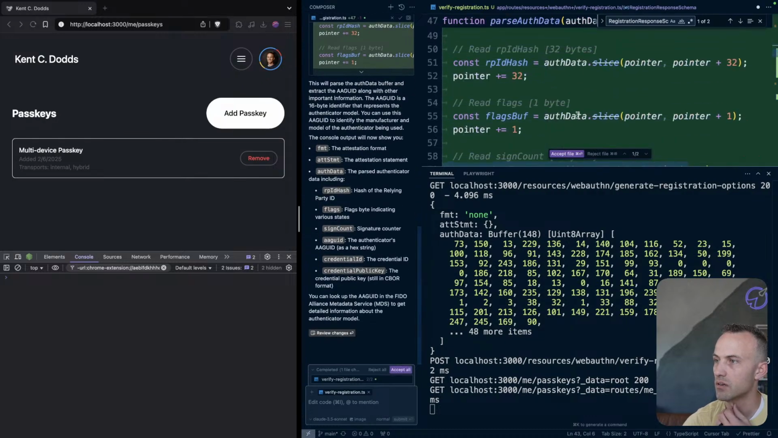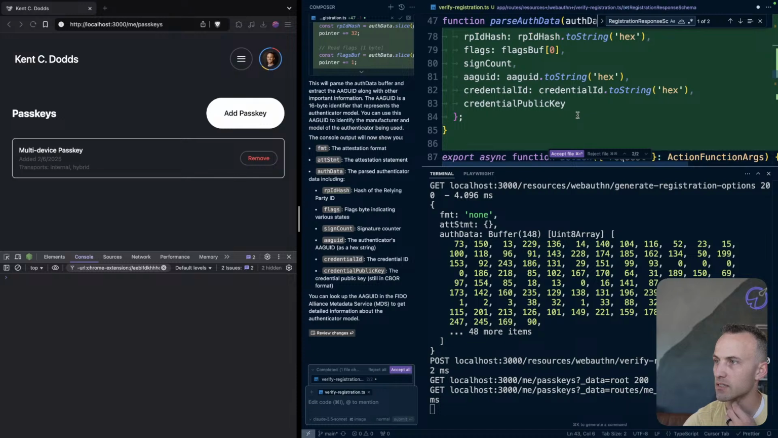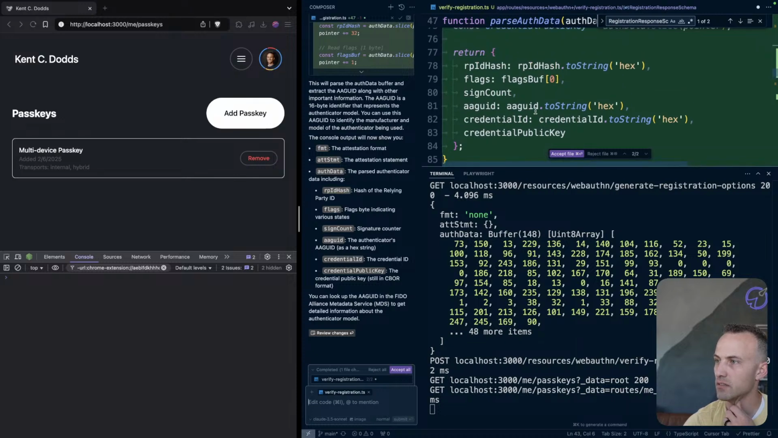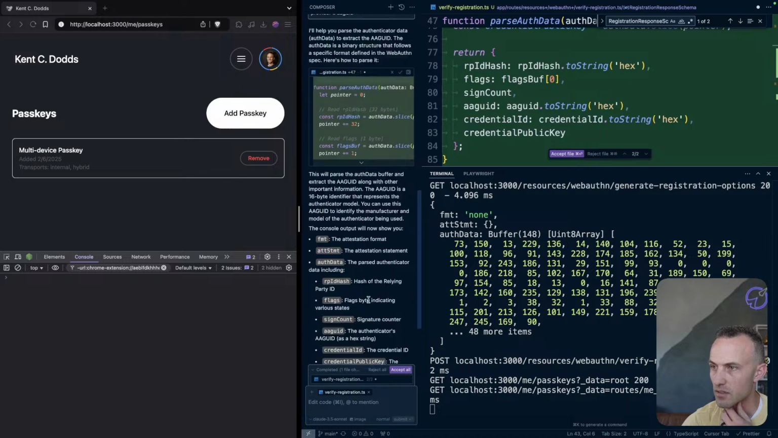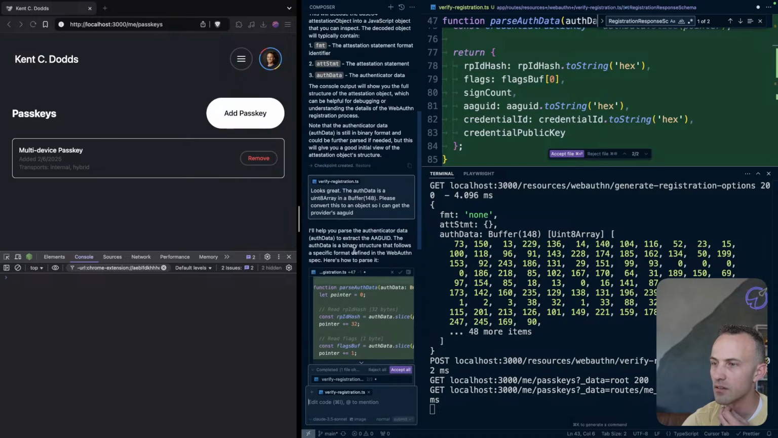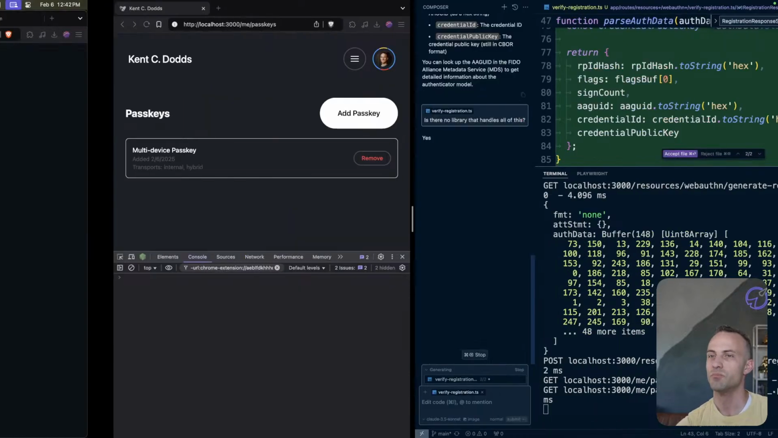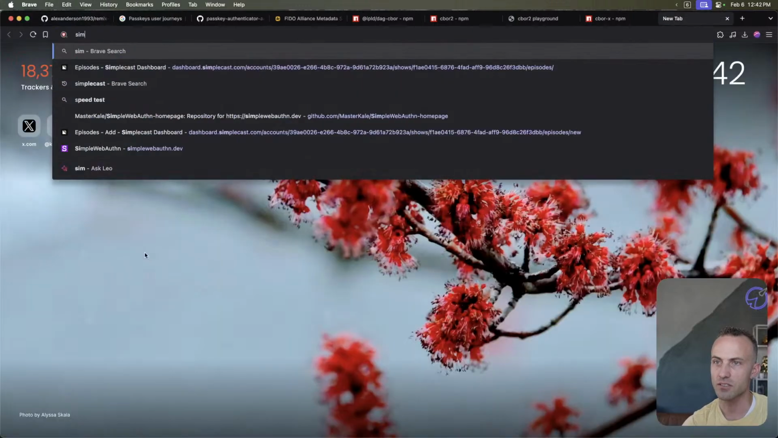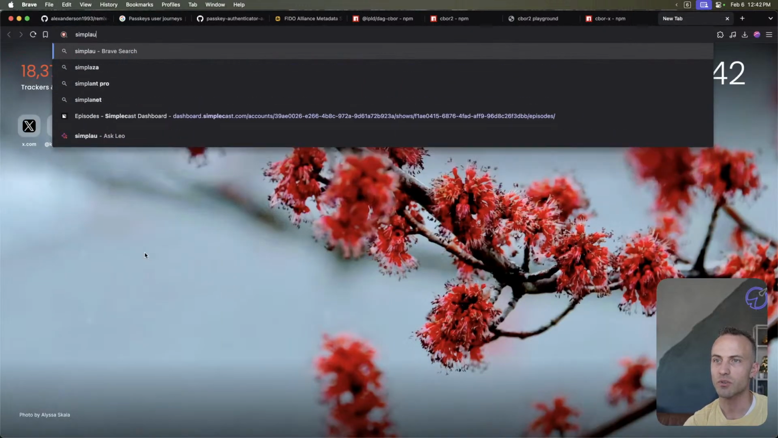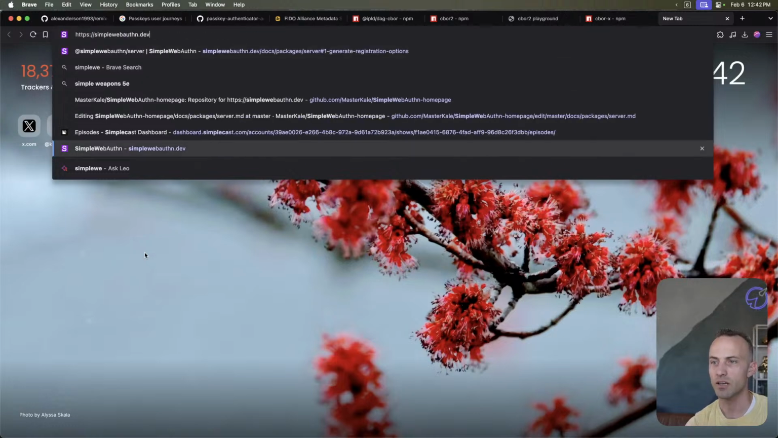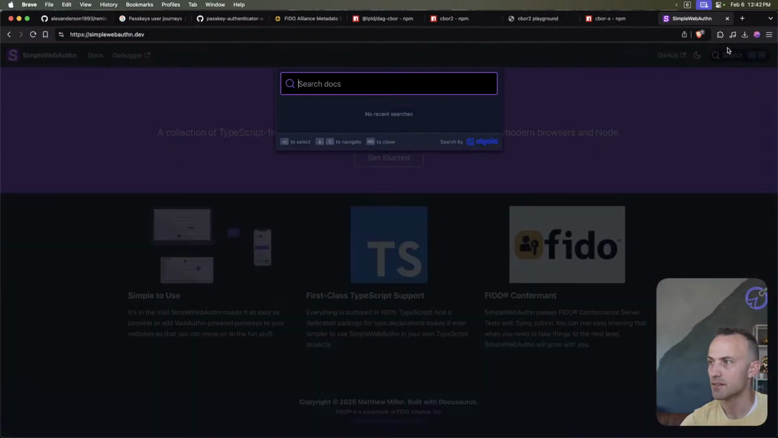Whoa. Really? What? No way. There has got to be a library for this. Really? Is there no library that handles all of this? Maybe like the, what's it called? Simple, simple web authn dev. AAGUID.